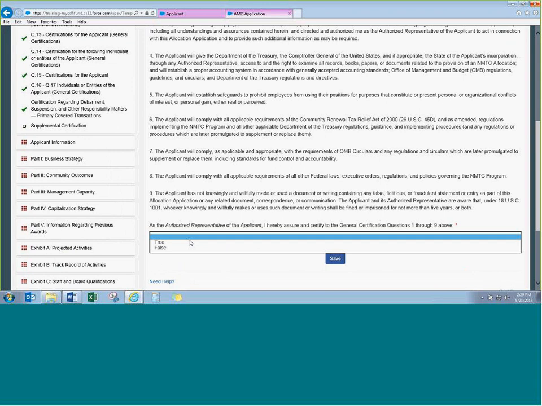Please note true, false, or not applicable are available as options for certification in these sections. By selecting true, the applicant is certifying that the corresponding statement is true. By selecting false, the applicant is certifying that the corresponding statement is not true. By selecting not applicable, they are certifying that the corresponding statement is not applicable to their application.